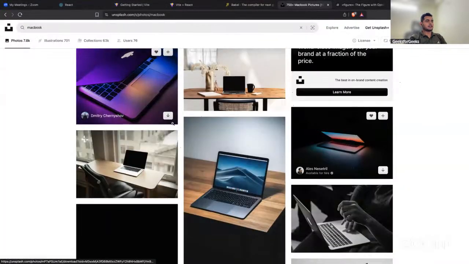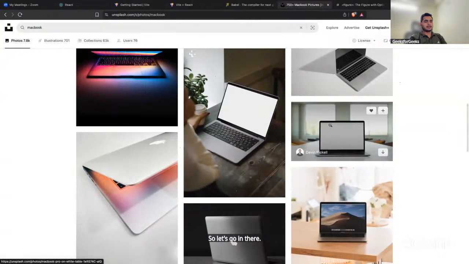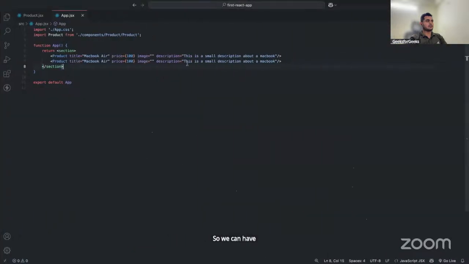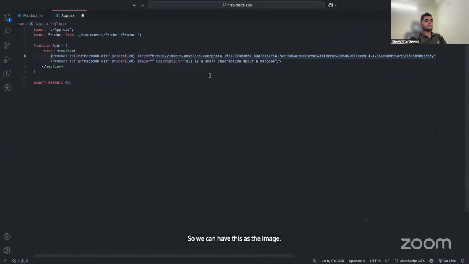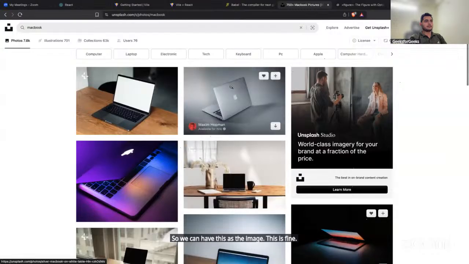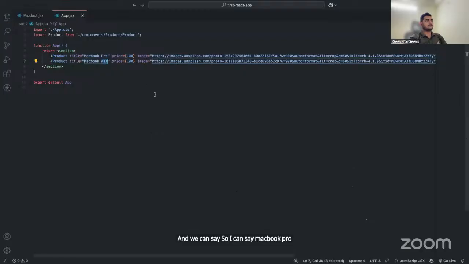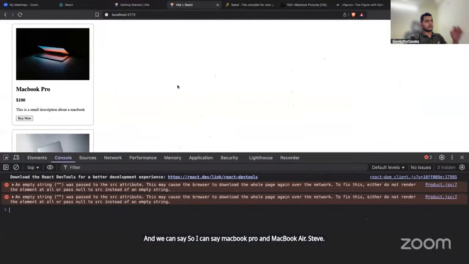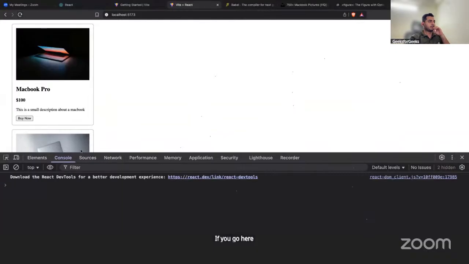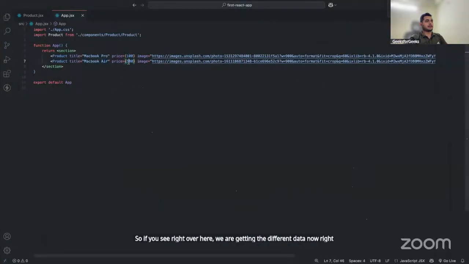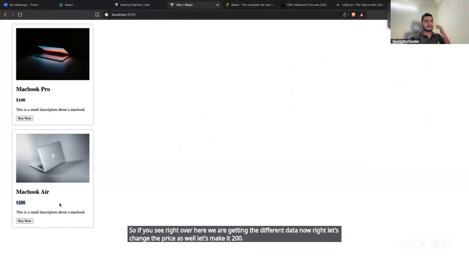So let's go in there. Let's grab the images. So we can have this as the image. This is fine. And we can say, so I can say MacBook Pro and MacBook Air. Save. And if you go here, let's just refresh. So if you see right over here, we are getting the different data now, right? Let's change the price as well. Let's make it 200. You can see we are getting the different data now, right?